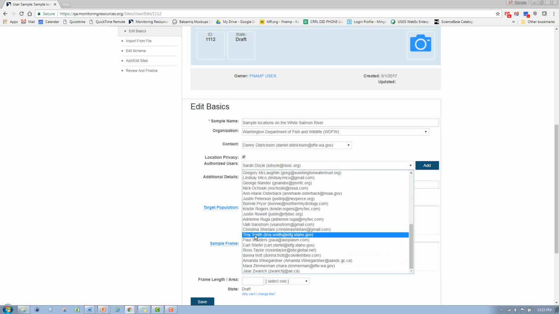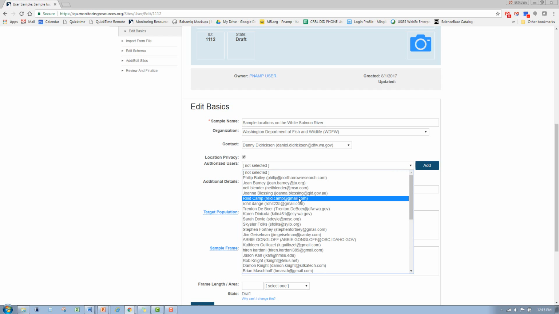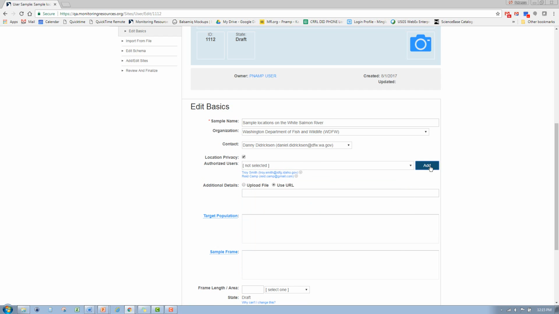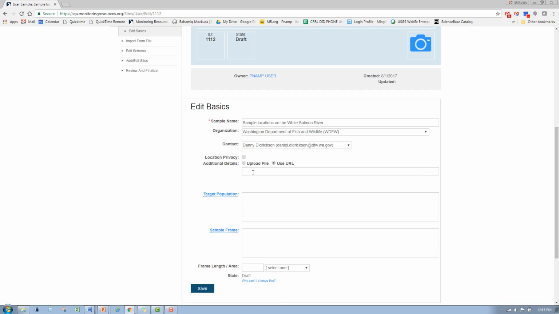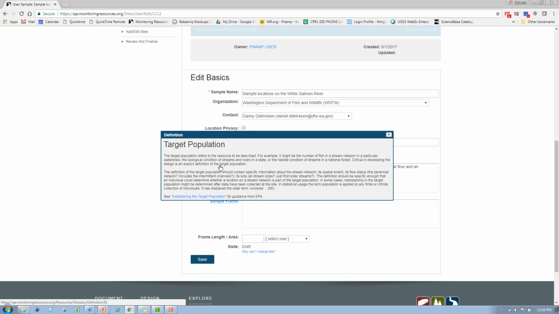You could say, okay, Troy Smith. He's the only person that's allowed to see my sites. You could add multiple users. Okay. Also, Reed Camp can see my sites. You could also add a text file or a URL if you wanted additional information. We then ask that you define the target population. If you're not sure what target population is, you can click on this highlighted target population and a help box will pop up.